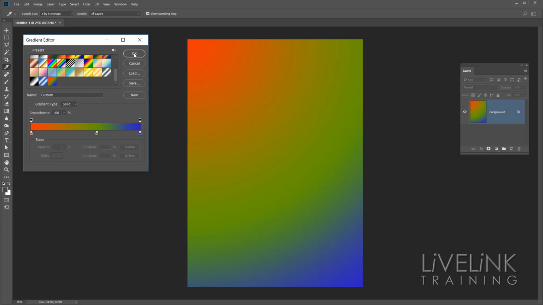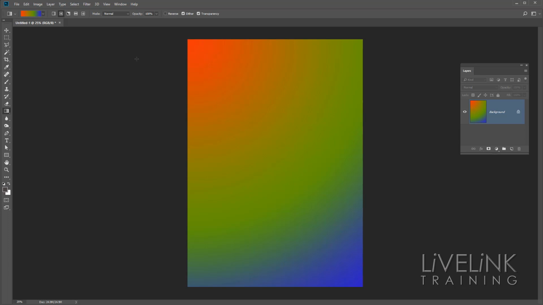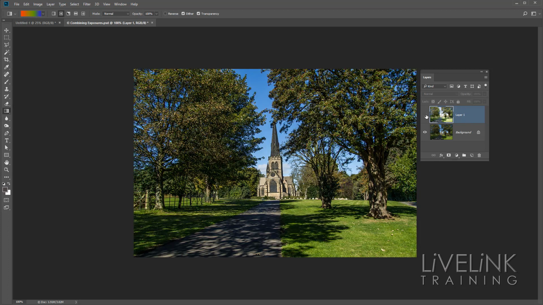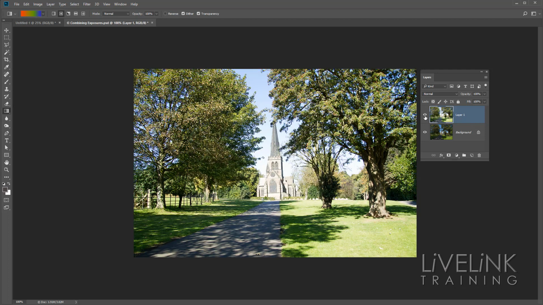Okay, let's close this down. We'll click OK just to accept that. Okay, let's have a look at the gradient tool in action. Now, a very powerful and common use of the gradient is in combining exposures. Here we've got two images shot with the same subject, but they've got different exposures. So if we turn that one off, you see that one's quite dark, and this one on the top is quite light.